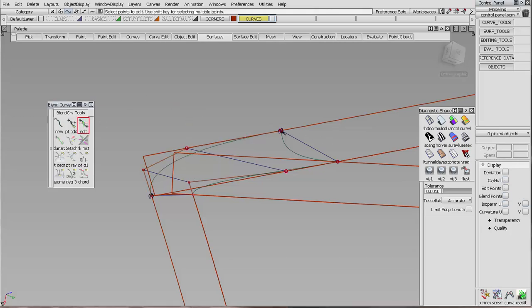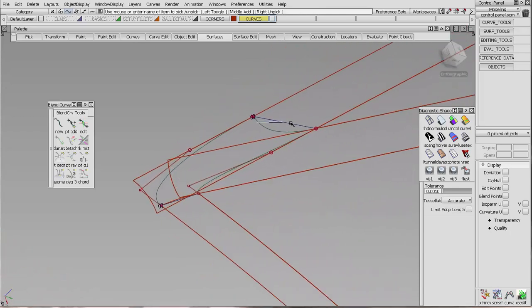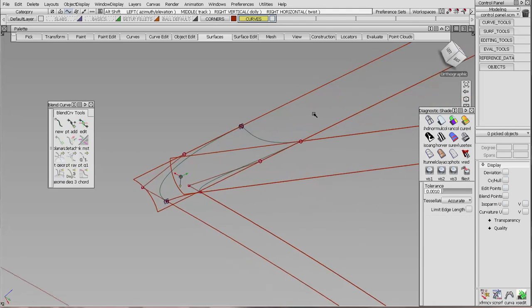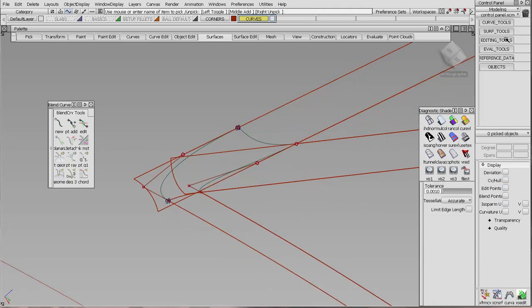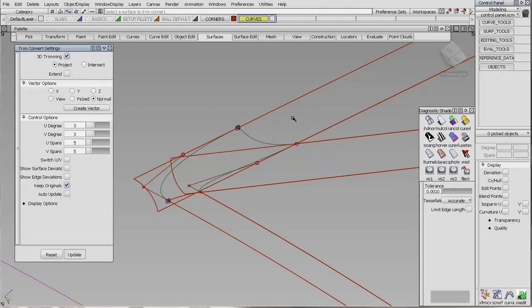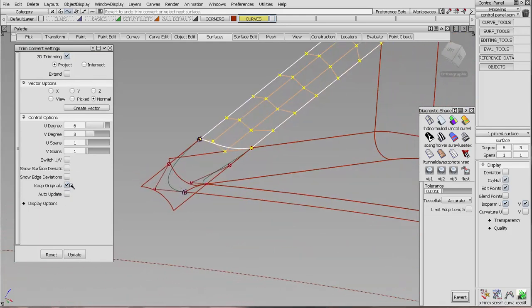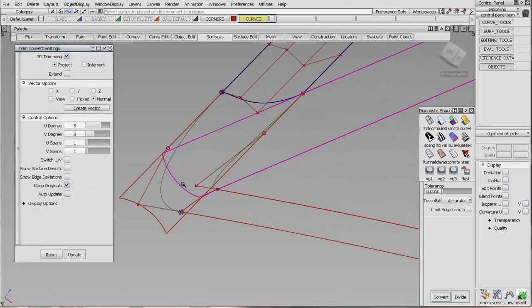And I'm going to edit that point and slide this back just a little bit so that this angle seems a little nicer. Okay, now we don't need these anymore. Okay, or this, or this. Okay, so now this surface I'm going to trim convert. So edit, trim convert. I'm going to do it with projection and normal, and I will trim convert this surface to here. Okay. Keep originals.